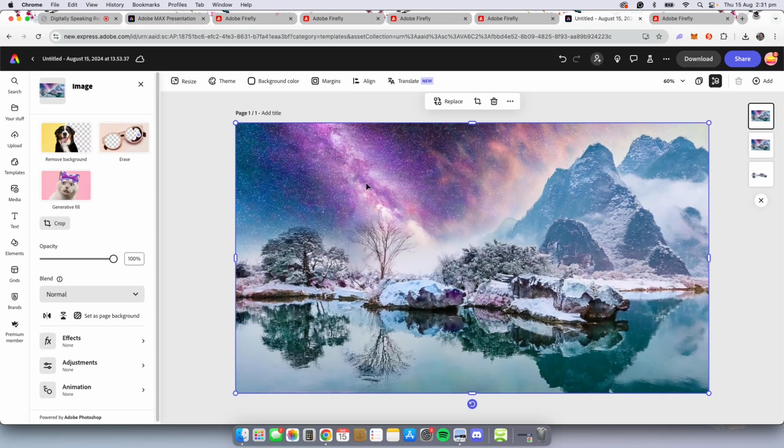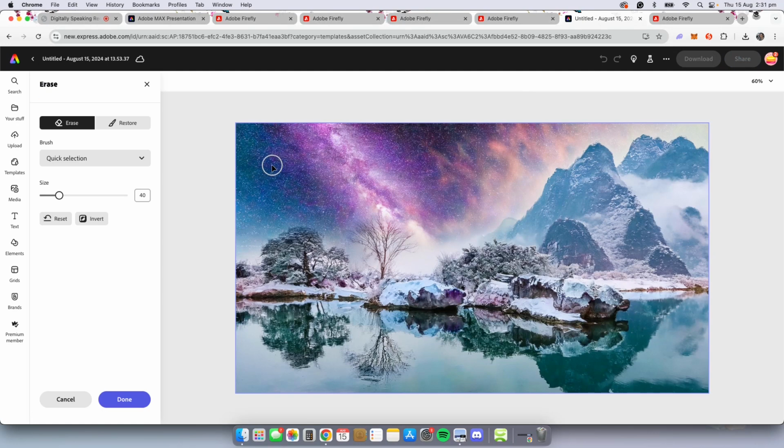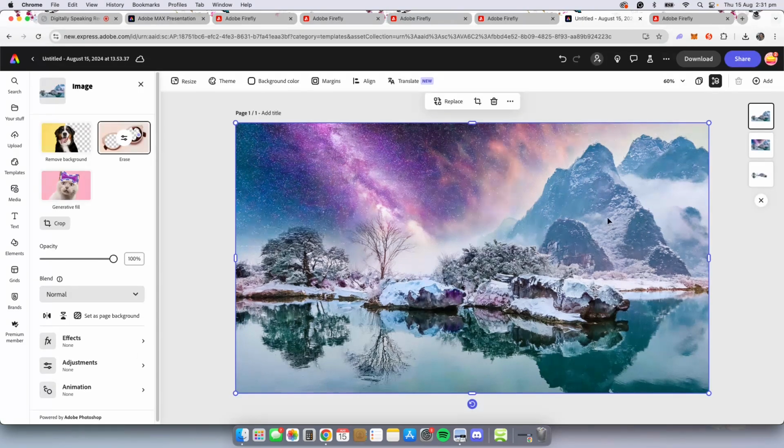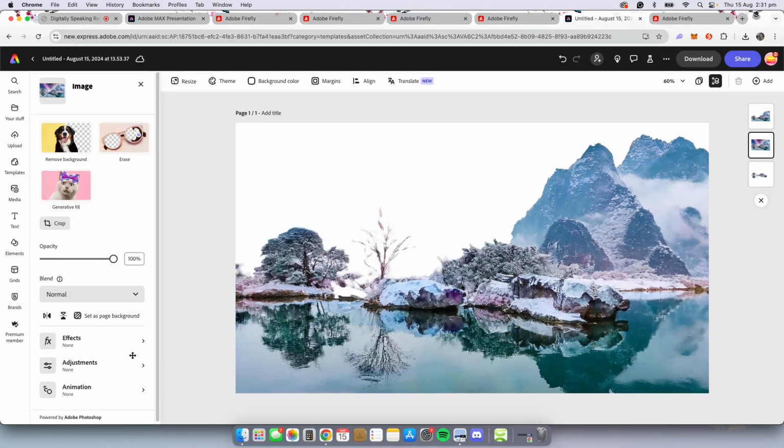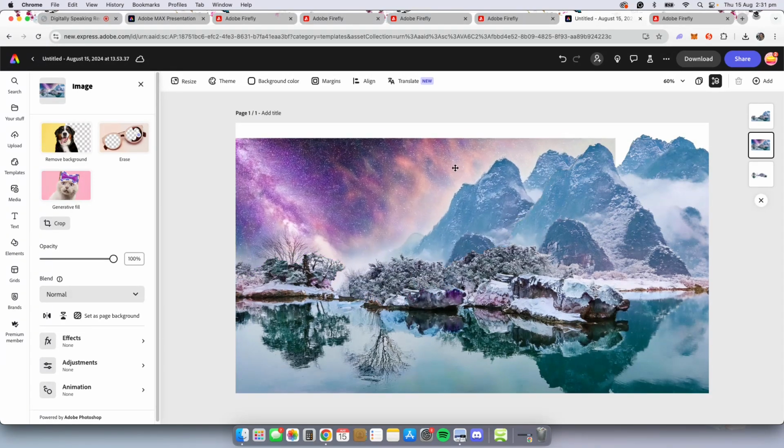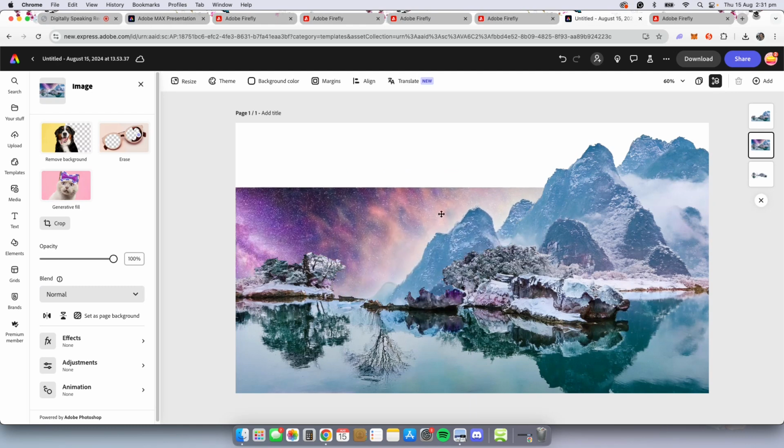Next, I want to use the erase tool to just remove the background. This is a bit tricky because sometimes you might not be able to see the areas it's removing, but you can kind of see where it's removed the background. So if I get rid of this, you can see how nicely it's given me that crisp edge behind the mountain.